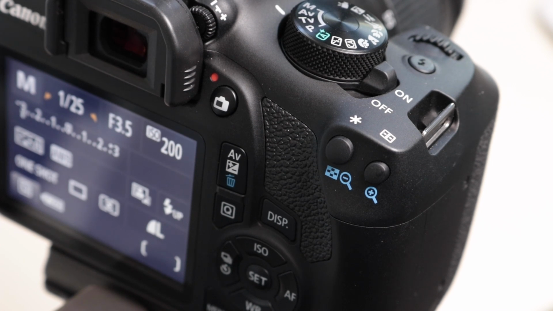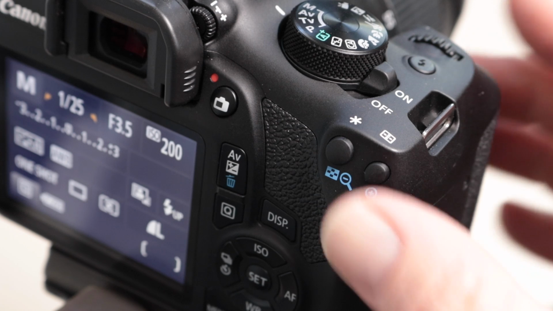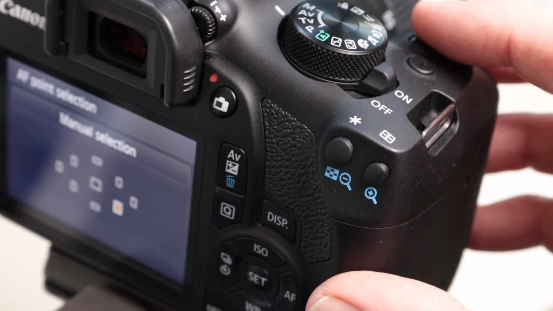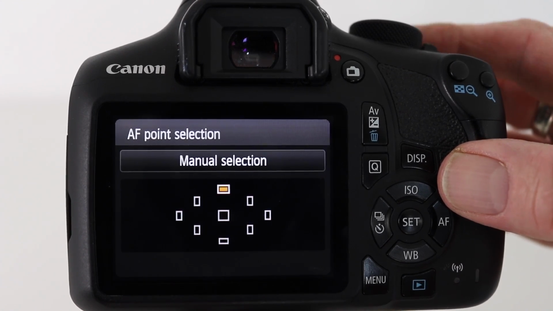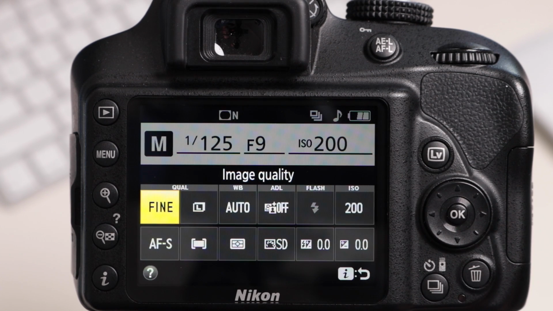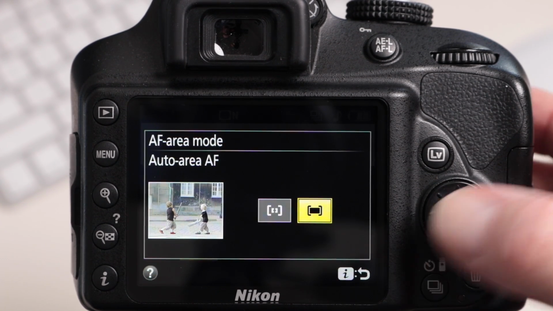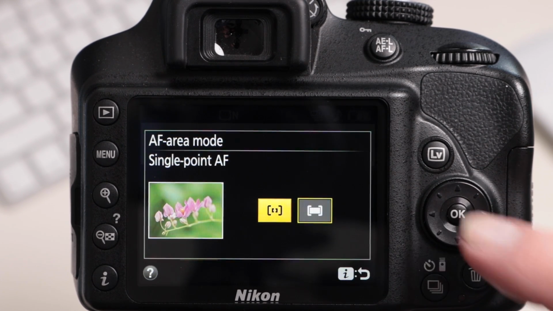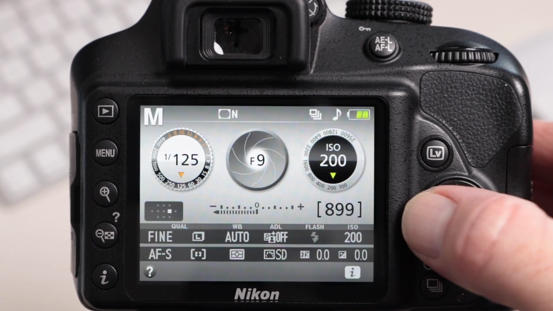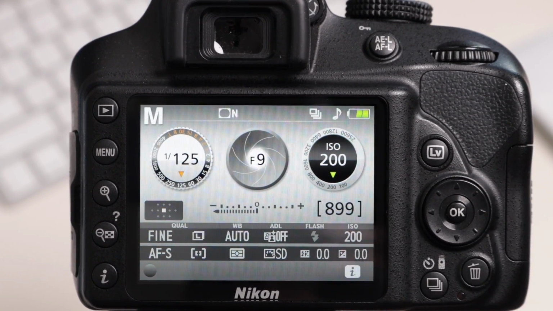To select focus points on a Canon camera, look for a button marked with this symbol. Simply press the button, then turn the dial on the top of the camera to select the focus point you wish to use. If you're using a Nikon camera, firstly locate and press the I button. Then choose AF area mode from the options, then select single point autofocus. You can now easily select individual focus points simply by using the multi-selector on the back of the camera.